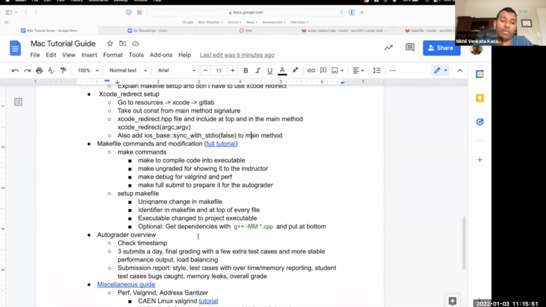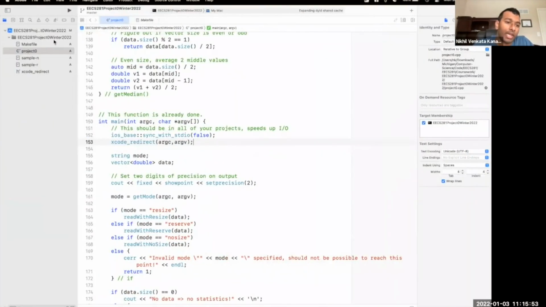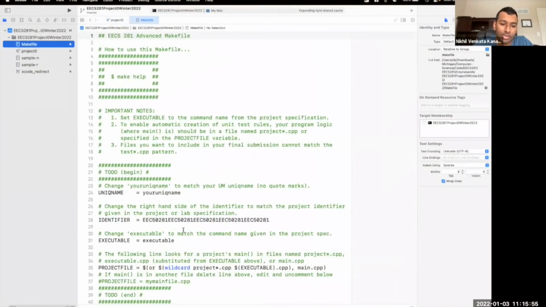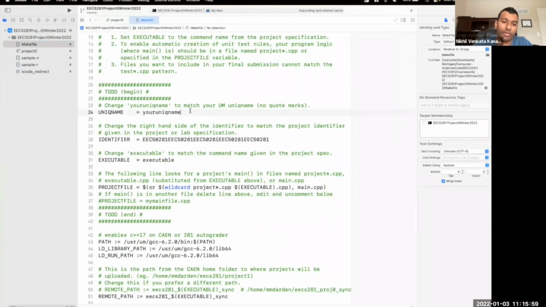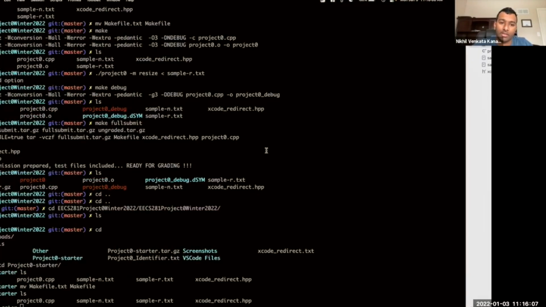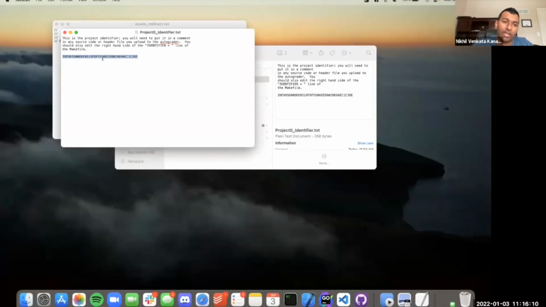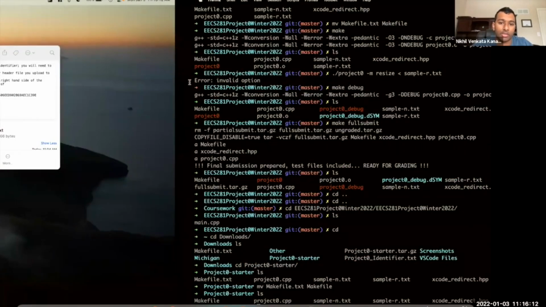Now, second part, makefiles. So makefiles are the mechanism we use to compile your code into an executable. But when we give you a default makefile, it's not filled out for you. You got to fill it out. So one of those parameters is unique name. So fill it out, unique name. Then you want to get the identifier. Where's our identifier? It's given to us in the spec, right? And usually we give it to you in a text file as well. So here it is.